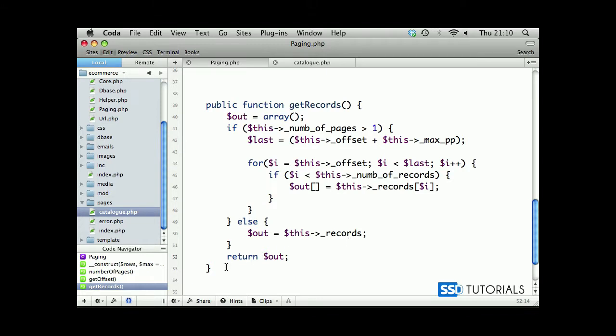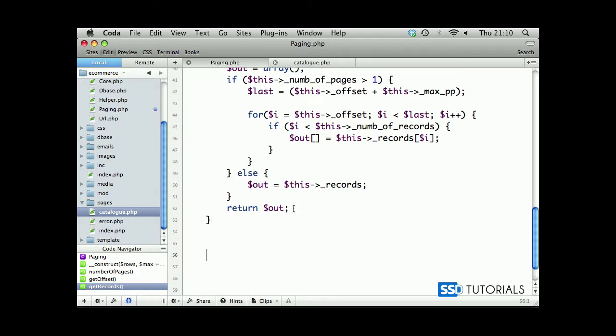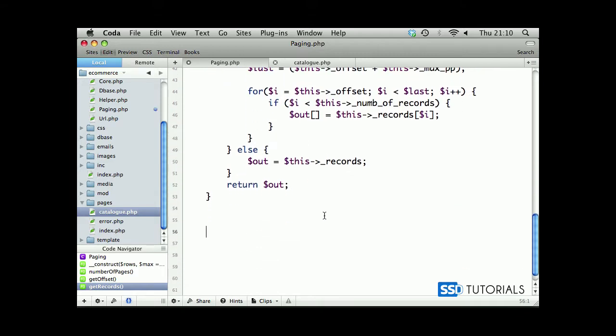Now, the next method will allow us to display the navigation, basically the pagination on the page under the records, or above if you prefer. So after our get records method inside of the paging class, create another private function, get links.